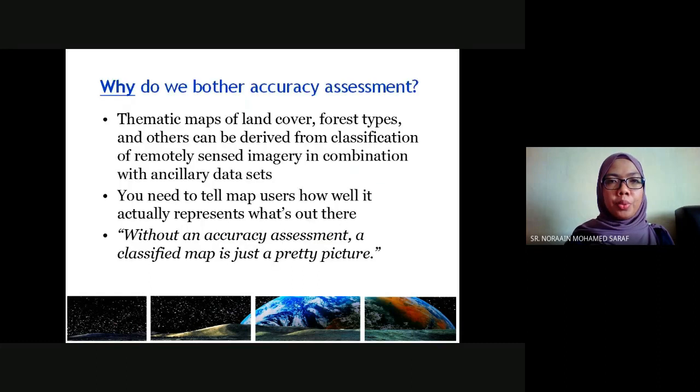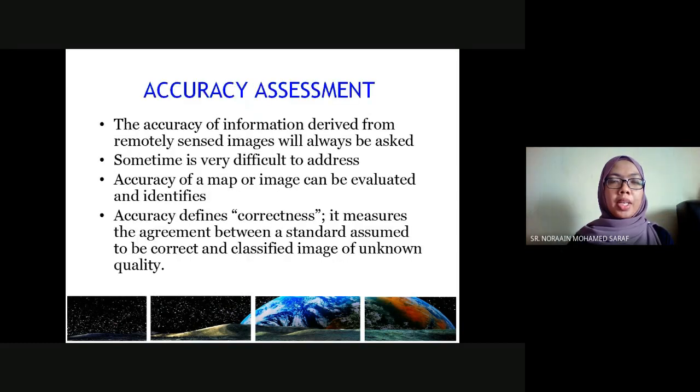Why do we bother with accuracy assessment? Thematic maps of land cover, forest types, and others can be derived from classifications of remotely sensed imagery in combination with ancillary data sets. You need to tell map users how well it actually represents what's out there. So without an accuracy assessment, a classified map is just a pretty picture. The accuracy of information derived from remotely sensed images will always be asked. Sometimes it's very difficult to address.